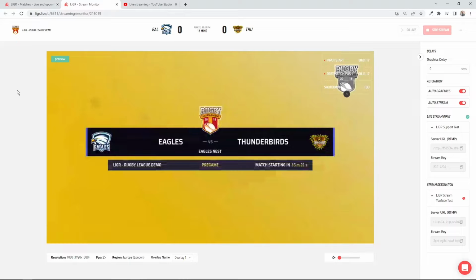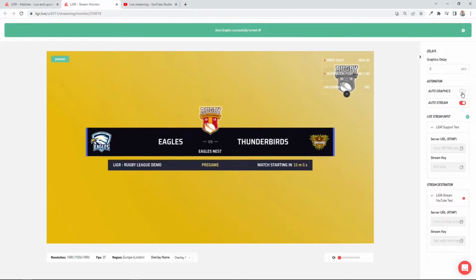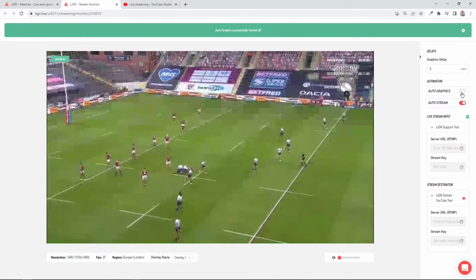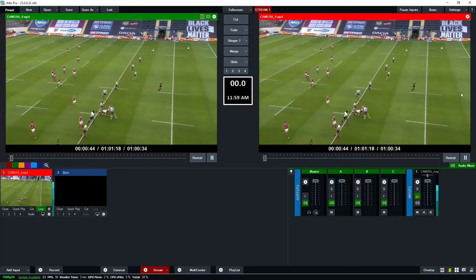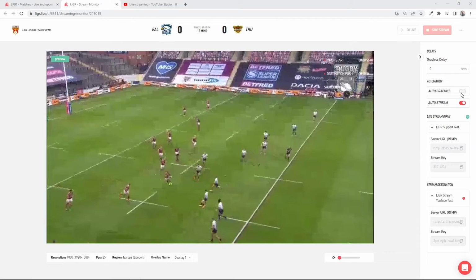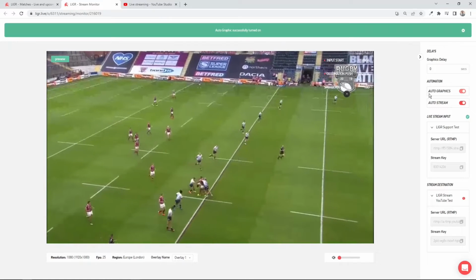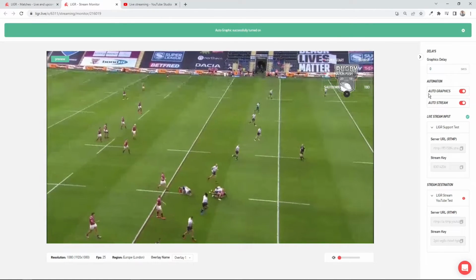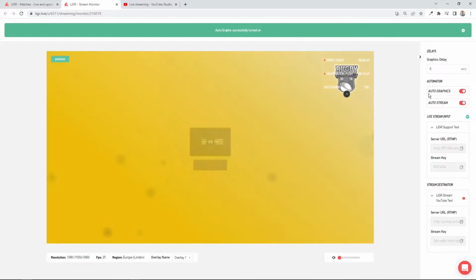So there you go. So now we can see that we have the LIGR overlay over the top of the pictures. Obviously this is a full screen one, and just to check that we're getting the correct pictures behind the overlay, we can just toggle off this one here. So that will take the graphic off, and you can see that that, albeit a little bit delayed, is what I'm playing out of my vMix machine. So I'll put the auto graphics back on. And now that graphic will come back on.